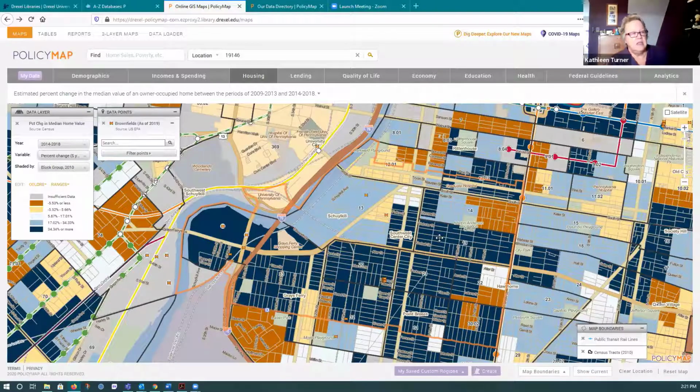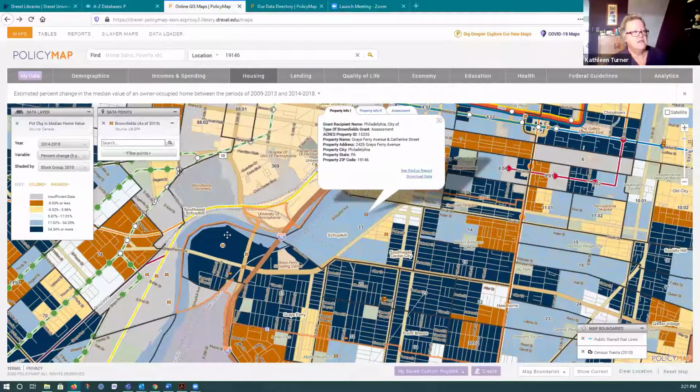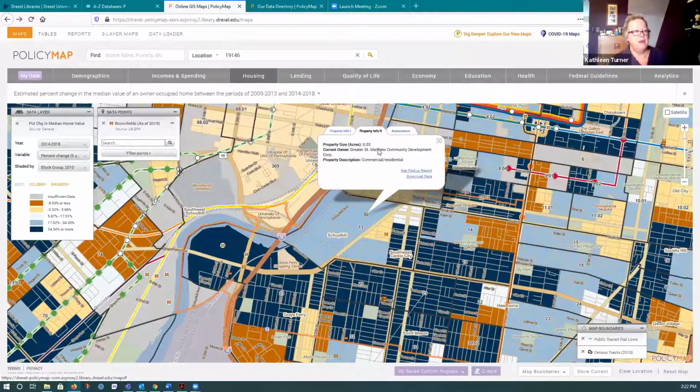Now for each of these data points, either the point data or the area data, while looking at the map, you can get additional information about what you're seeing. So if I find one of these little orange points and click on it, here's all of the brownfield information telling me what the property is, additional information about the property, and what the assessment was.